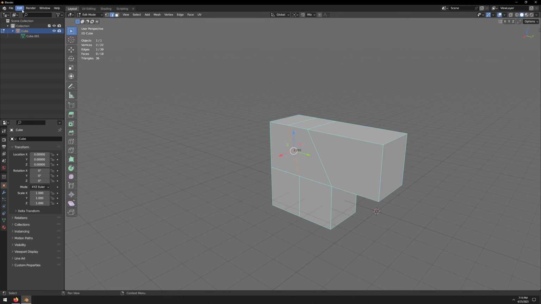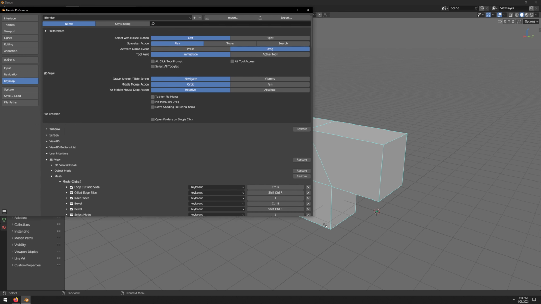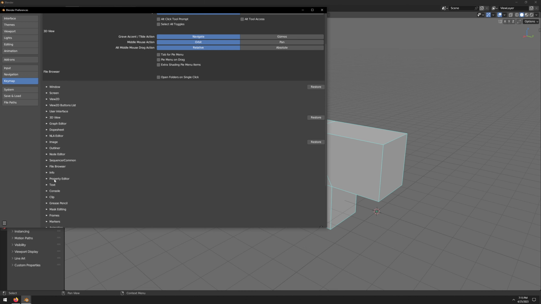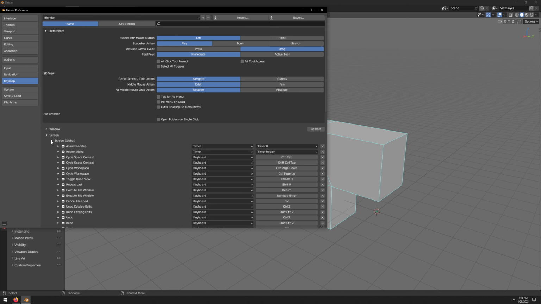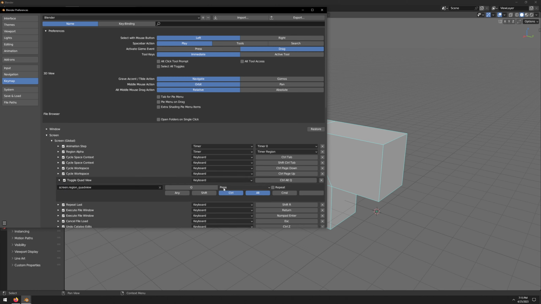Now another thing that I really love is quad view. So let's go to preferences, and let's search here for screen. If I can find it, I don't know where that is. Where is it? Screen. Okay, I'm blind. Screen, and then screen global. And then toggle quad view over here, this one. This one I prefer to have it on space because we are not animating, we are not doing anything. You don't need the space bar.